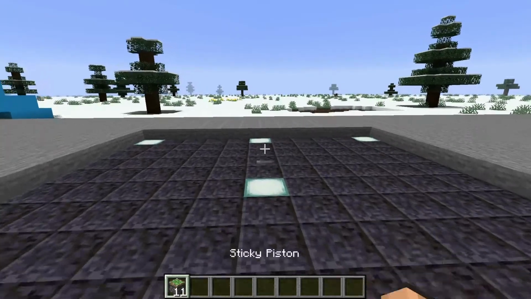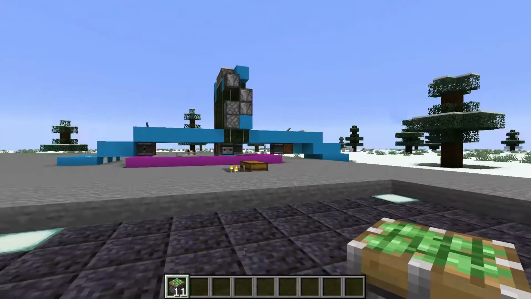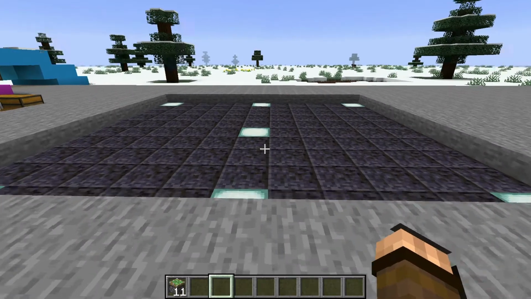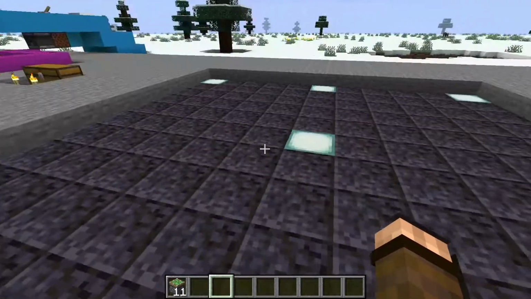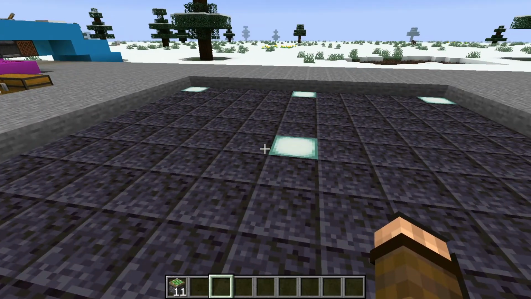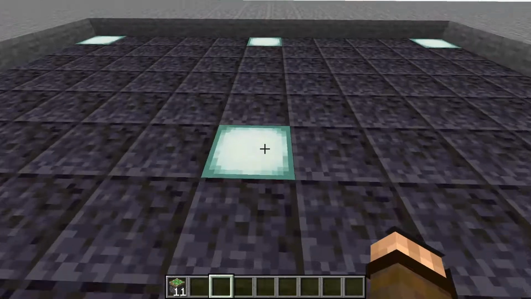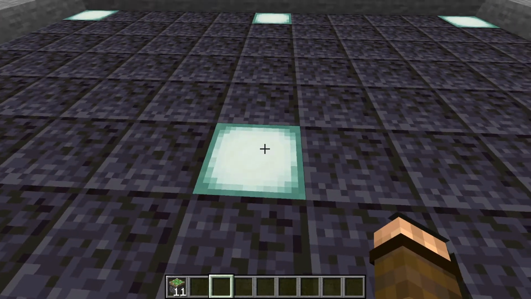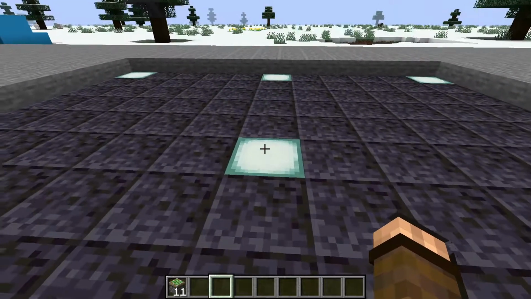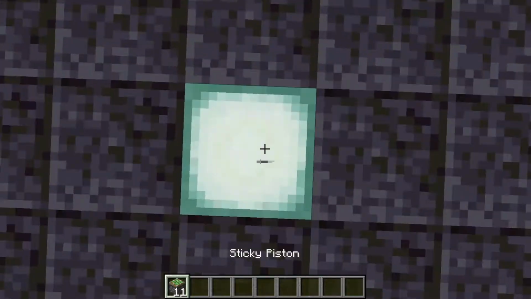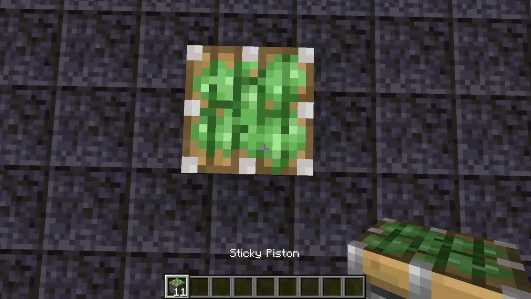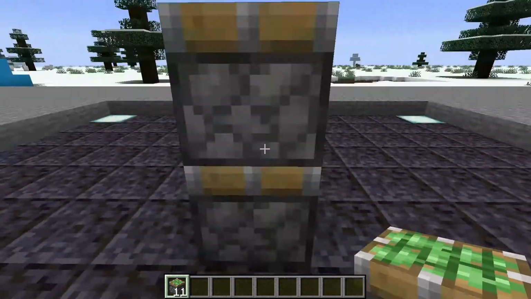So the first thing that you're going to want to do is grab your sticky pistons and find the middle of where you want to build this. The middle, meaning this is going to be, let's say this one right here, because I've already got this preset. This is going to be the middle of our door. So we have a door part right here and a door part right here. So we're going to go directly in the center and we're going to go up 2 sticky pistons just like that.